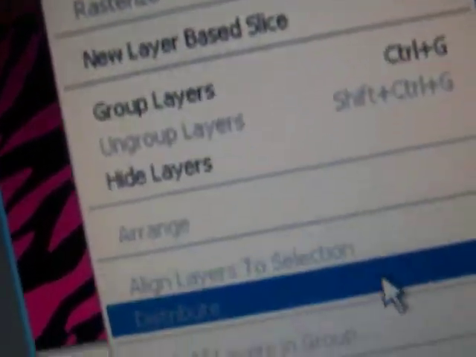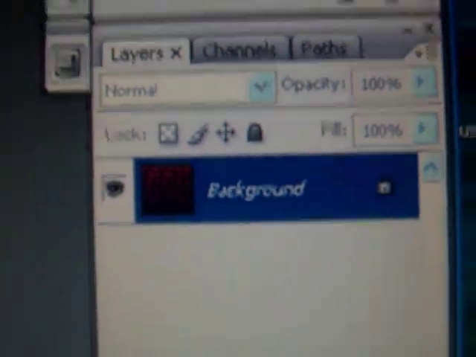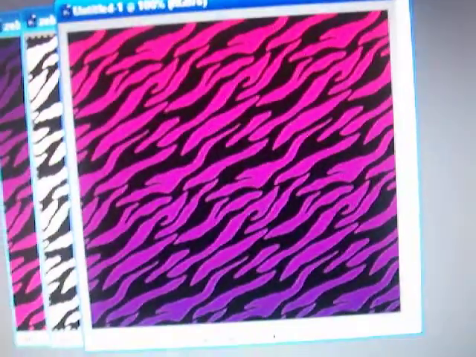Oh, and to save it, you go to Layer, go down to Merge Visible, and then that way, over here, it's just one layer combined. There we go.